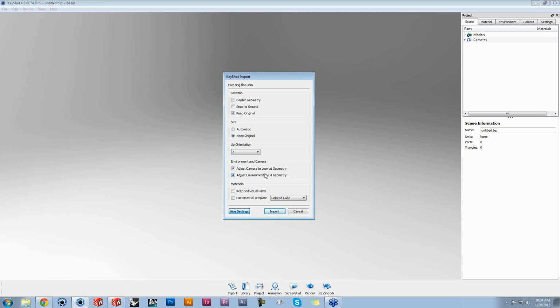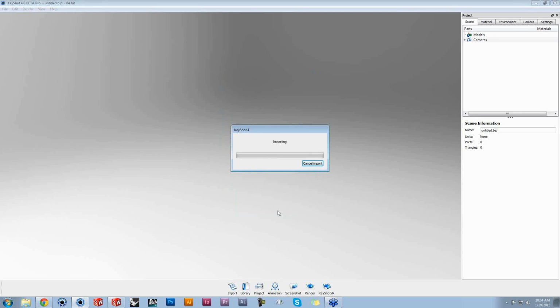Before, in KeyShot 3, we would actually scale your model to fit in the default environment size of 25. But now we're able to maintain units as well as scale, so we can make sure that we have an accurate scale when we're working with multiple models in the same scene. So let's go ahead and import this.